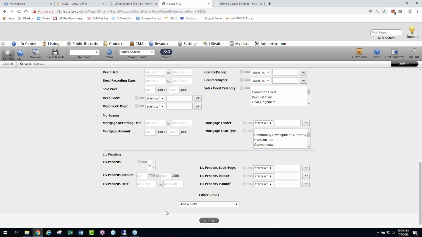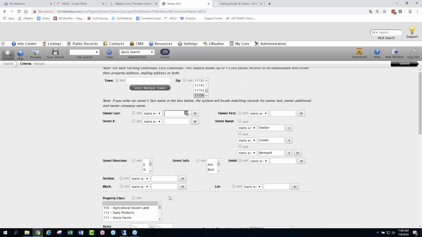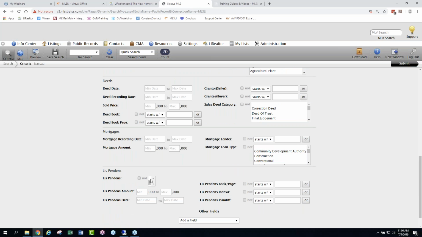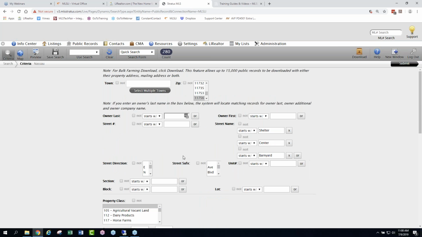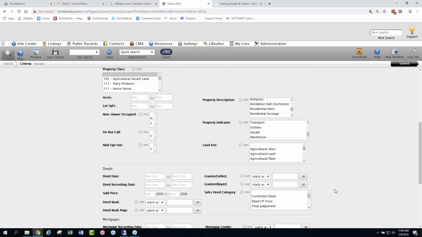You can also search for any properties that have a lien on them. Let's see how many of these 280 on those 3 streets have a lien. So I'm going to say yes, but I really want to see recent liens. So I'm going to go back maybe to January 1 and see. No, nothing showing, but that could be just that the records haven't been updated yet. All right, so if I want to send, I still left it at yes. So I'm going to take the yes off, back to my 280, and I'm going to submit this at the bottom.